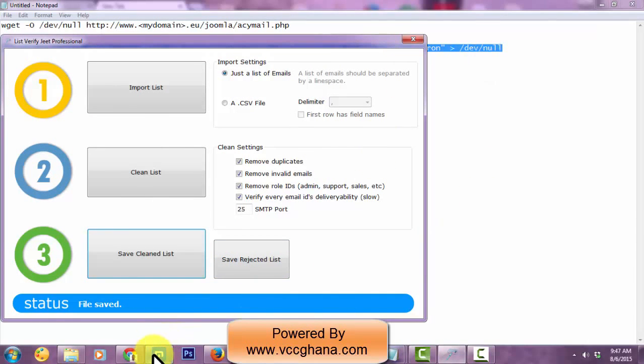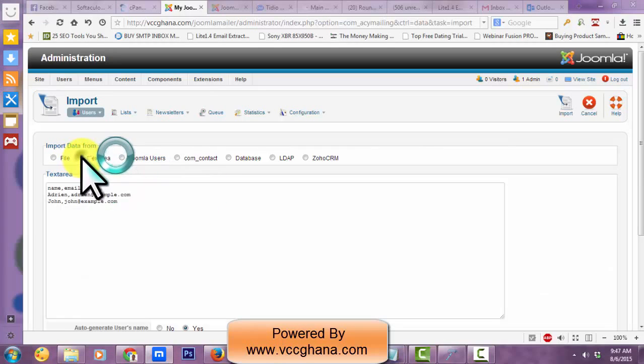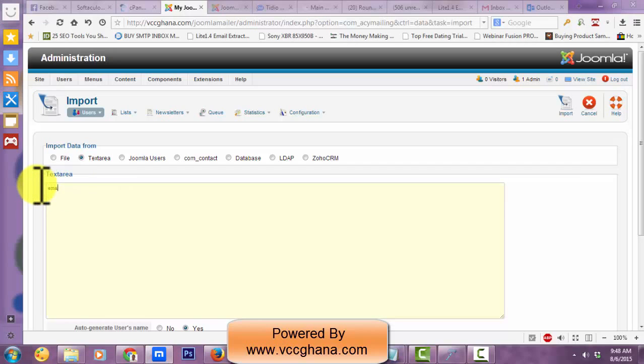Okay, so now let me go back to our software and click on text area. You can upload it here, or alternatively you just click on text area and you paste. You get it? So yeah, I'll just leave it. If you want to put name and email, then you put it, but I want to do only email.